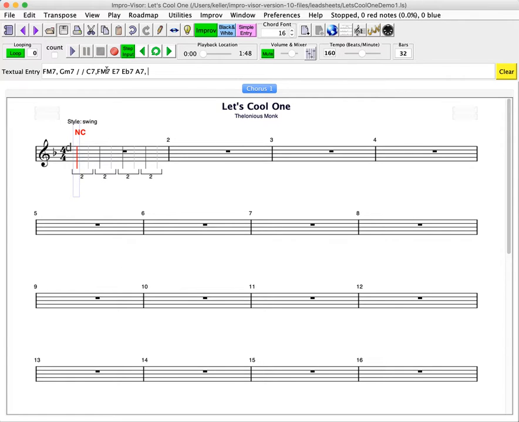Then the next measure, D7 flat 9 sharp 11, is a single chord measure. Then G7, new measure, C7, F6, and then a turnaround, G minor 7, C7. The turnaround will only be in the first A. Once we have entered those, we can see the chords on the lead sheet. All we did there was press return up here.